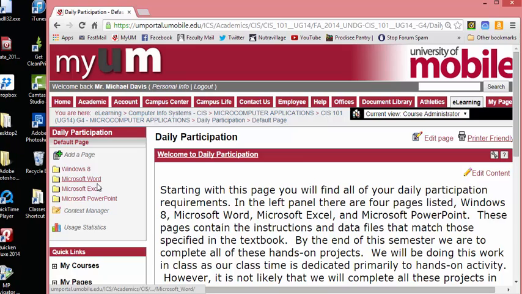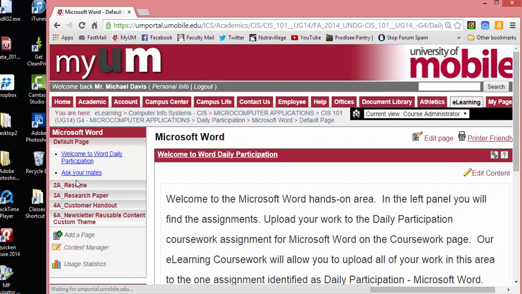Daily participation is what we will be doing every day of class. This is the sequence of activities that we will do during the term. We'll spend some time in Windows 8, we'll spend some time in Microsoft Word, Excel, and then PowerPoint. Each one has its own page. For example, we'll click on Microsoft Word, assuming that was what we were doing today. We would find the assignment, and this is an assignment that is in your textbook. We will find the assignment that we're going to work on today. Let's say this 4A customer handout, and select it.